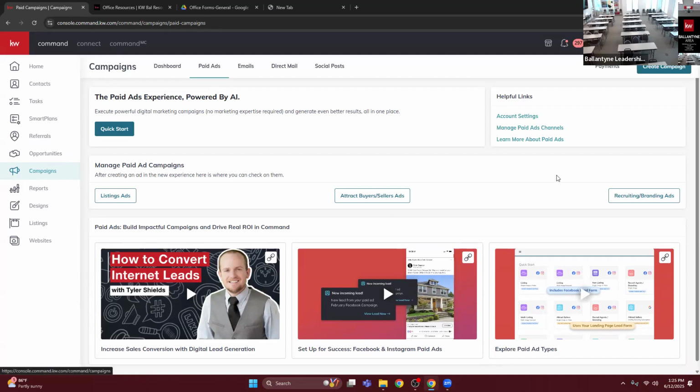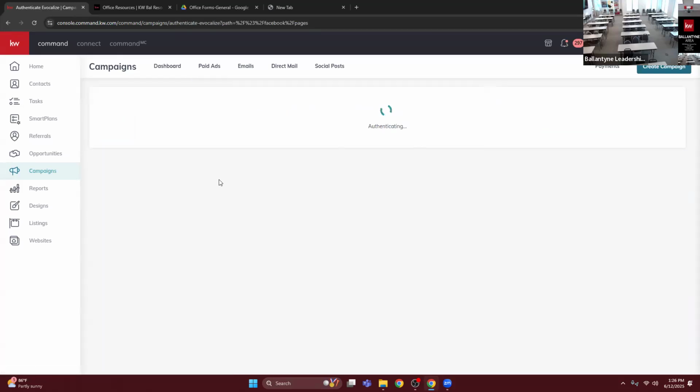Okay, so campaigns, and then if you come over to the paid ads on the top white toolbar, go ahead and click on Manage Paid Ads Channels on the right-hand side under Helpful Links. I just want to make sure that you have your Facebook account linked up, which you probably don't if you haven't done this before.